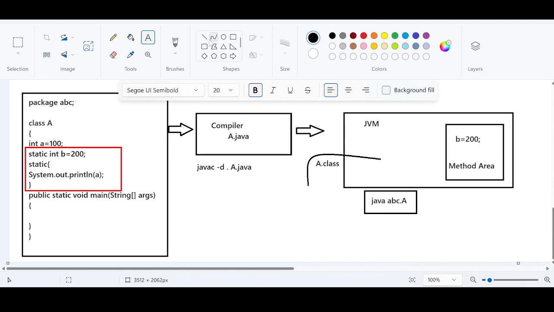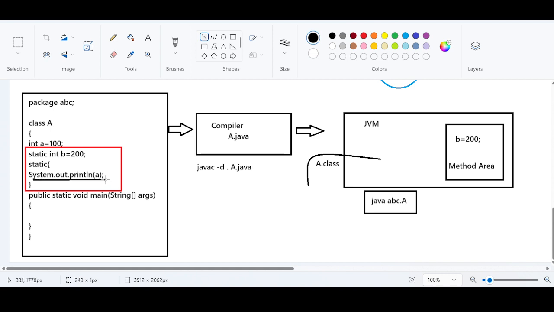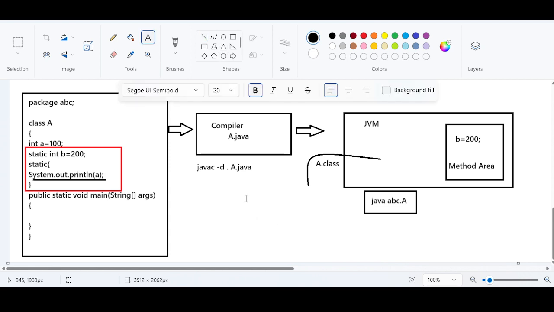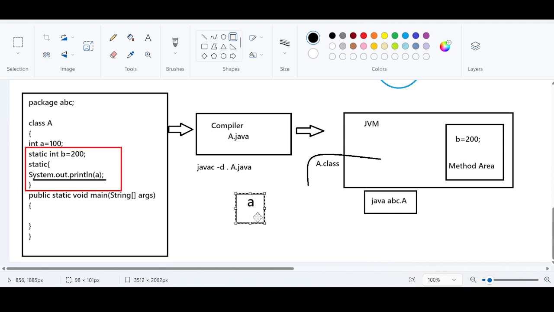Next, the static block will be recognized. Inside the static block, we are trying to access a. But a has not yet been born. A is not yet visible in the JVM, because this variable a is an instance variable. Instance variables get recognized only after executing the particular class constructor. It is not yet born from the JVM level.